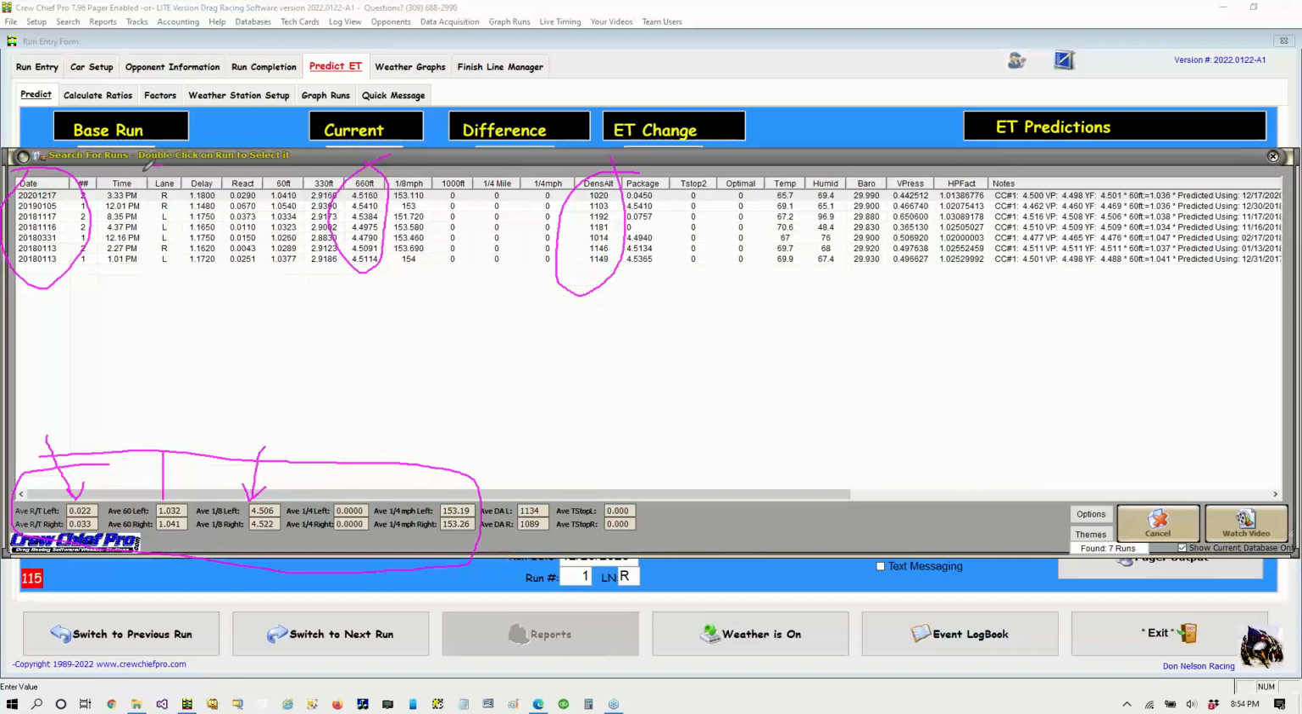Now, if you don't have lane when you do this, the column I'm circling right now, and I'm going to put an arrow, give me an email and I'll walk you through how to get lane. You'll click on this options button to do it. It's really simple, but I won't bother everybody with it. So that shows you all the runs you've made under similar conditions.